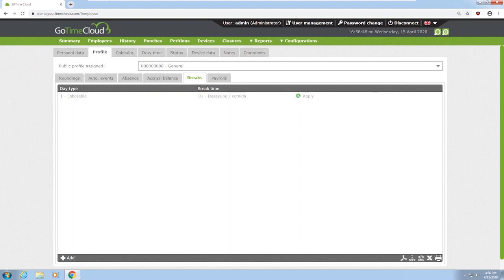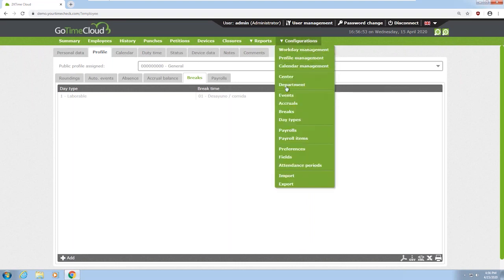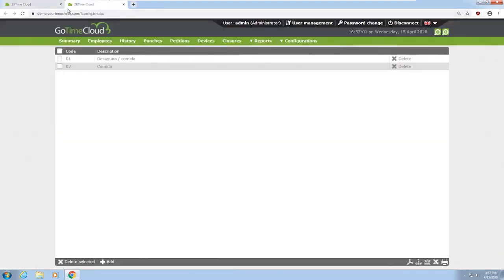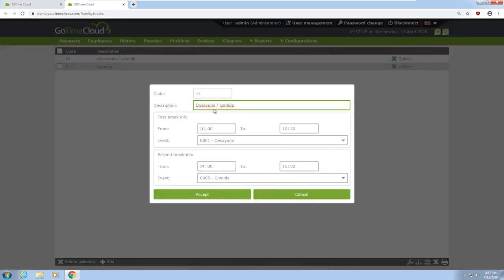Here, if I select a break, I have the configuration here, which I'll open in a new tab so I don't lose it. You will see that I have this workday with breakfast and lunch, as it says here, 10 to 10:30, and from 2 to 3.